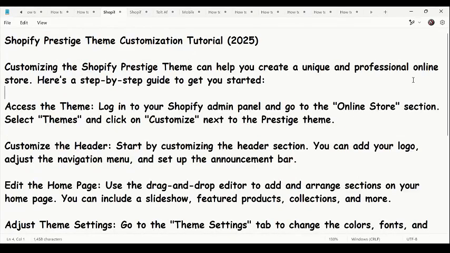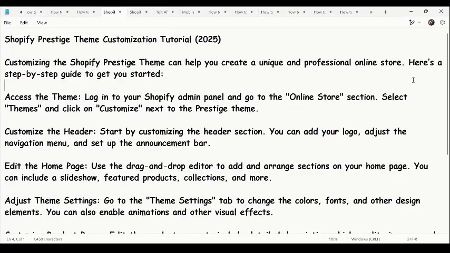Then after that, use the drag and drop editor to add and arrange sections on your homepage. You can include a slideshow, featured product collection, and more if you want.